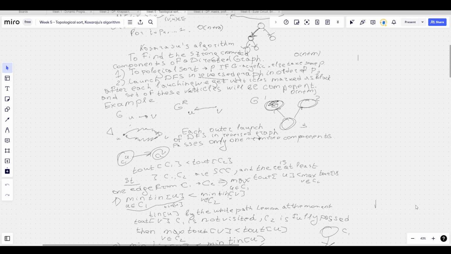In the previous lecture, we considered Kosaraju's algorithm, and we found strongly connected components in a graph.